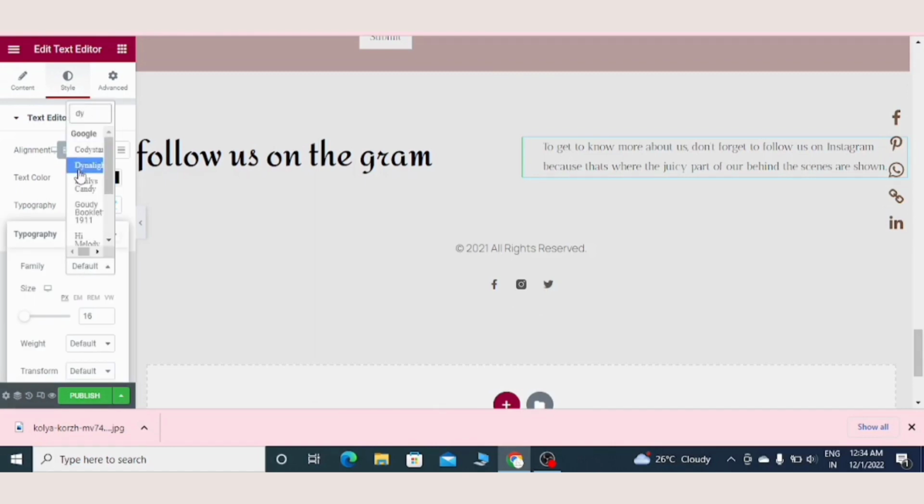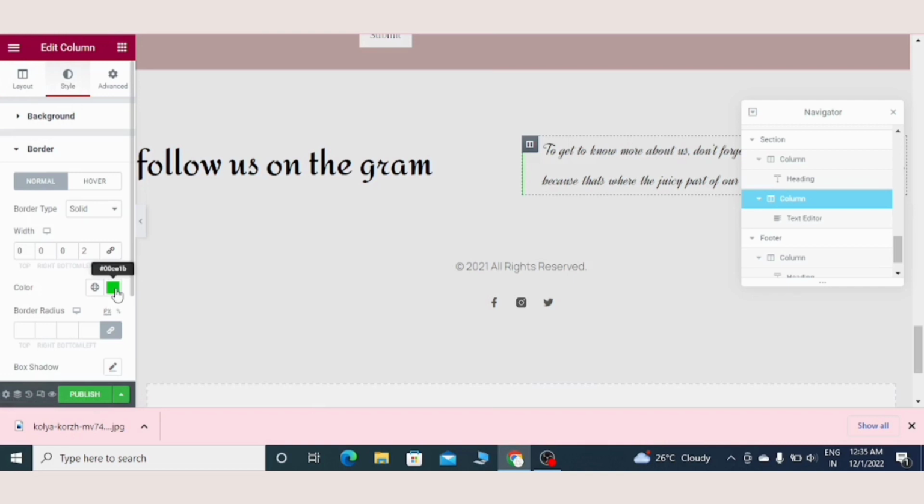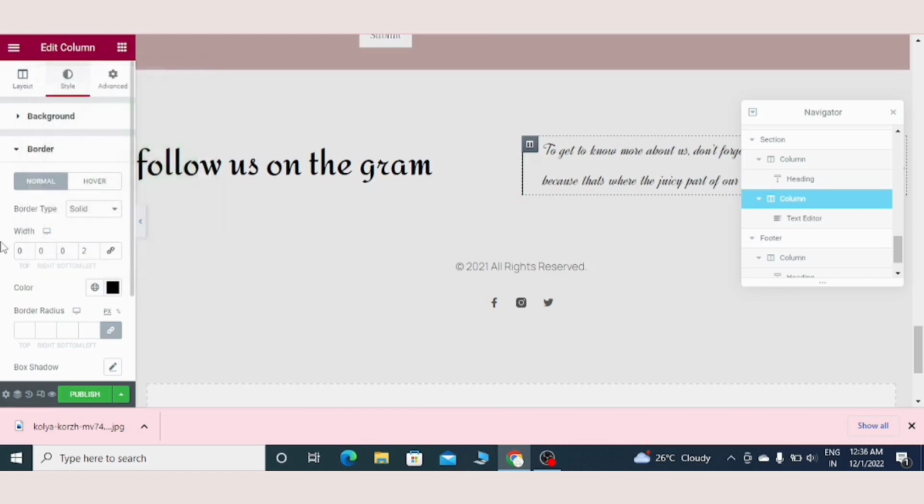The color doesn't complement the page. When I right click, I can find the navigator menu. I will choose the column option to style my divider. Actually, this is a border. You can change the color by choosing the color option.